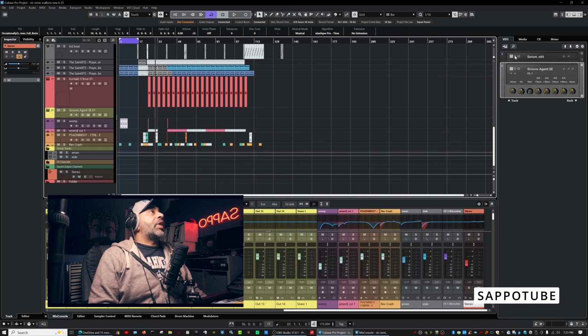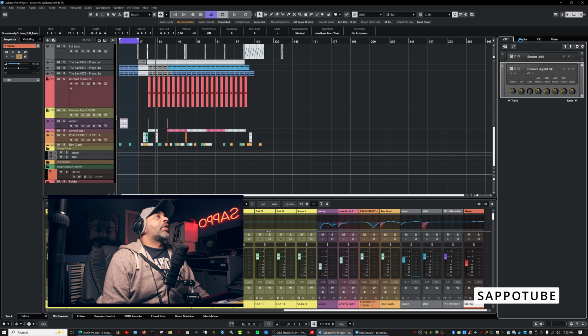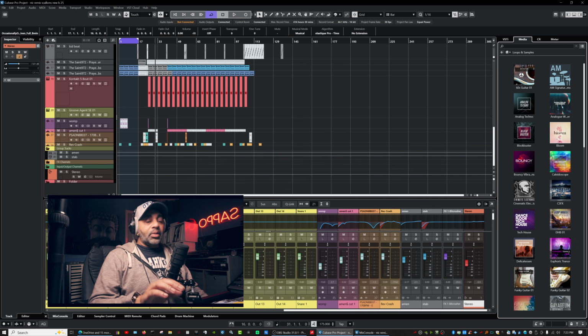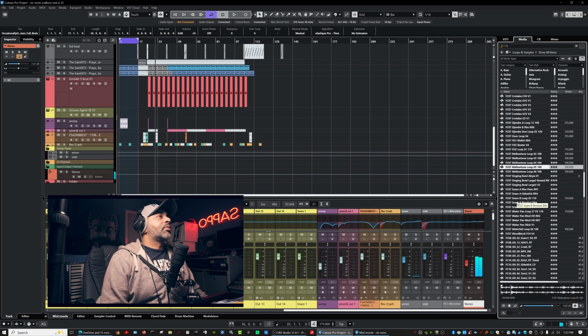Okay, so we're coming towards the end now, and we're going to look at this. So it's MediaBay, loops and samples. I'm going to come to MediaBay and I'm going to go 175.